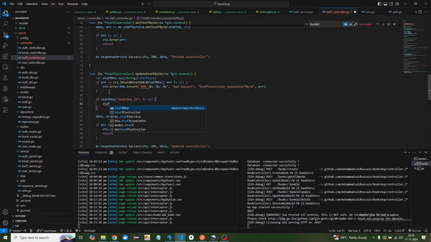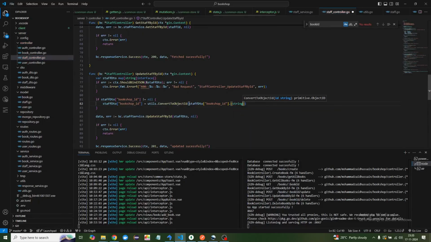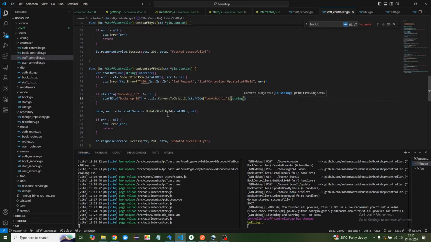So I'll say staff DTO of bookshop ID, and it will be in string format of course, so I need to convert that before saving. So I'll say staff DTO bookshop ID equals to utils dot convert to object ID, and what we are going to convert here is this data. And since this data is of course of type interface, we need to typecast it into string, and that's completely legal, we can do that. So I'll say it's going to be of type string. This is how we are typecasting a variable into another data type. Cool. Let me just save it, and it should be working fine.